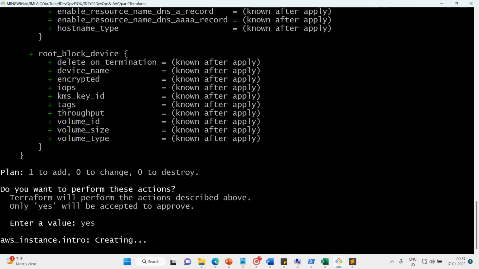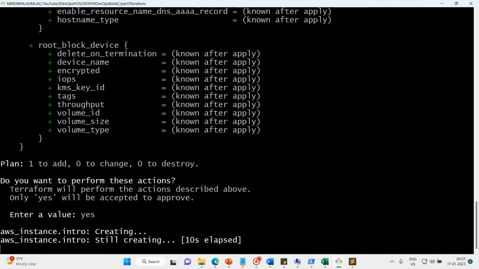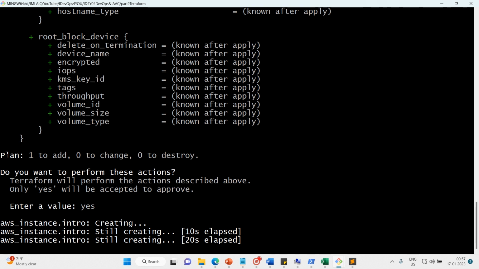After that, it will take a few minutes. Basically there is some processing that takes place before it applies any changes. Terraform prints out the execution plan, which describes the actions Terraform will take in order to change your infrastructure to match the configuration. The plan is one to add, zero to change, zero to destroy. So only one instance is to be added.